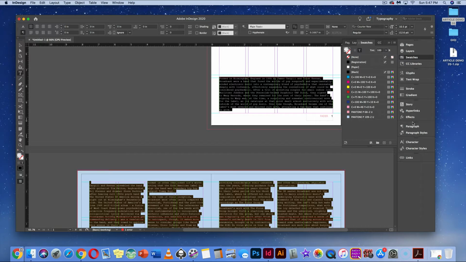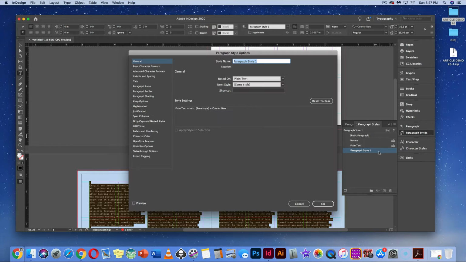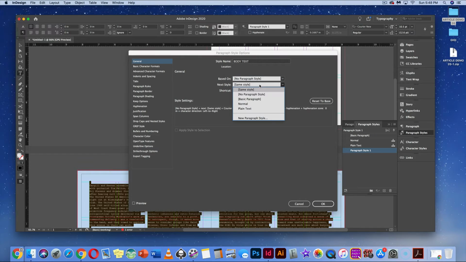All right, so once we've selected all of our type, we're going to go to our paragraph styles. What we're going to do next is make a new paragraph style. And I'm going to double click on this new paragraph style right here. Double click on it. And we're going to retitle it. Body text. This is the body text that we would be inserting inside of the columns. We can see right now that it's left aligned. We want to change a lot of these things. So based on plain text, I'm going to put no paragraph style. Next style, same style. That's fine for me.